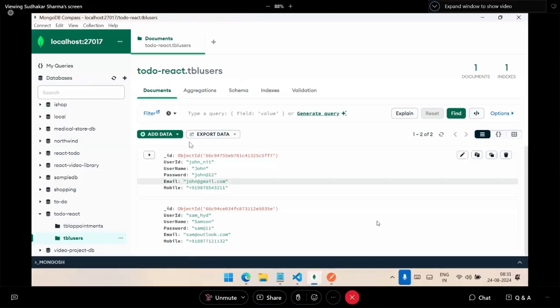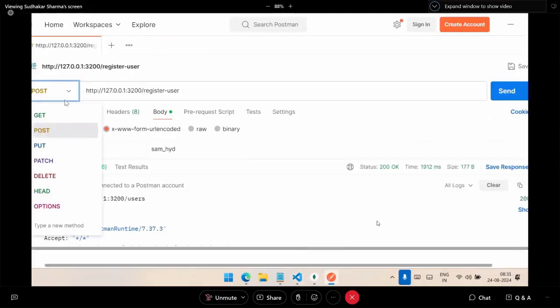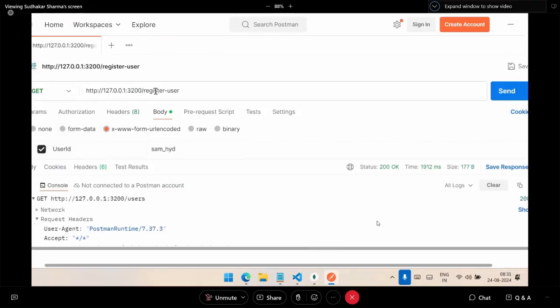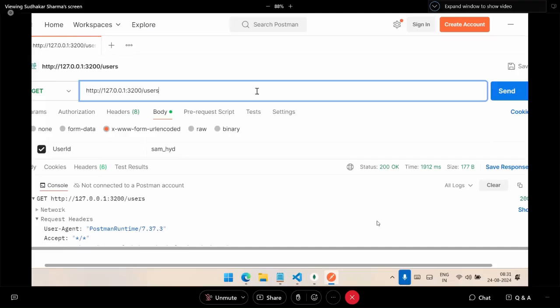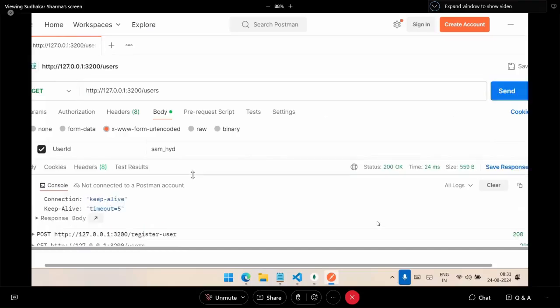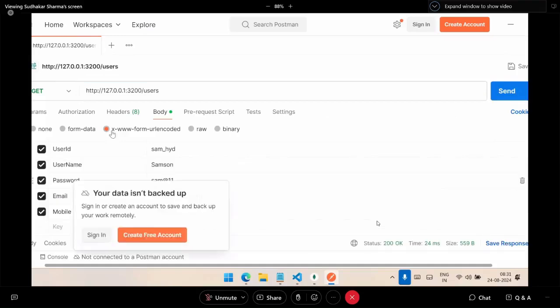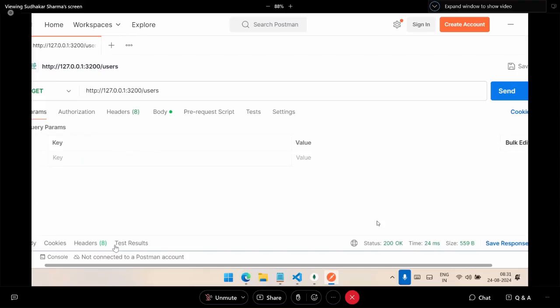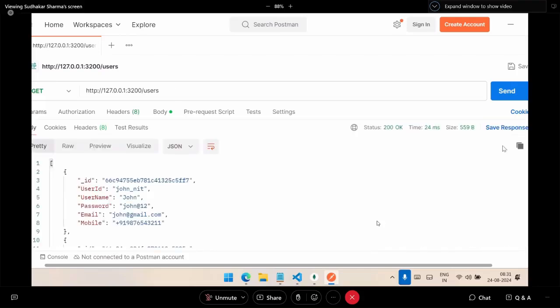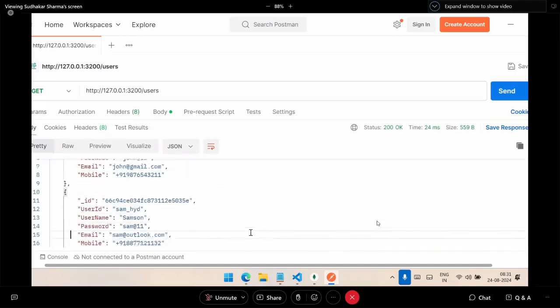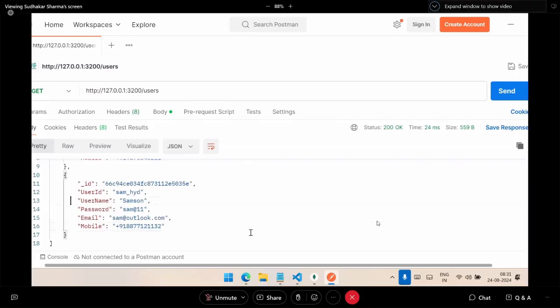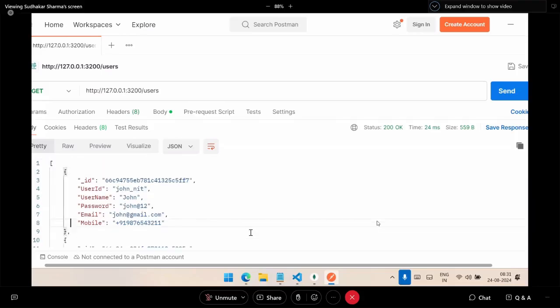Now we have another method also working. What is the other method? Get. And what is that? users. And click on send. It will get the users and display the data. That means in the result, where is this result? Yeah. This is the data. And it is having two records. It is showing those two records, accessing the data and showing it.